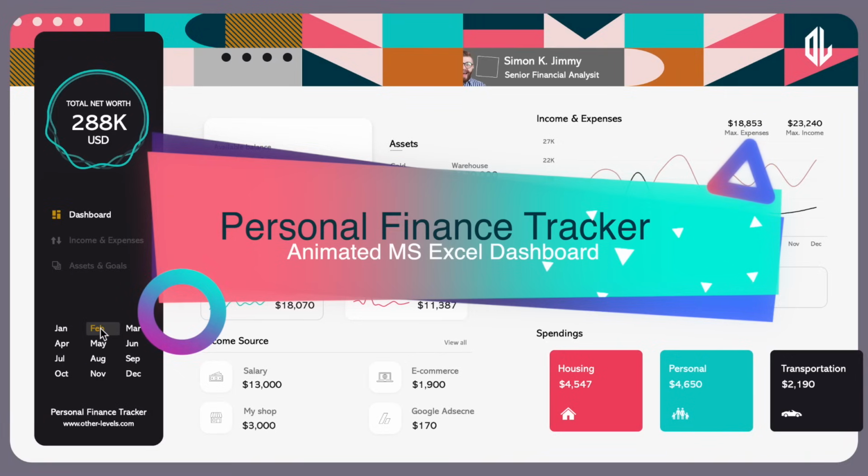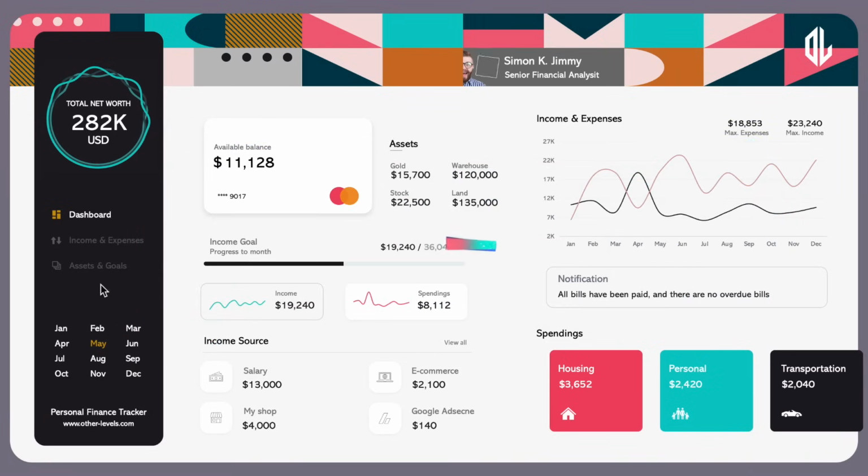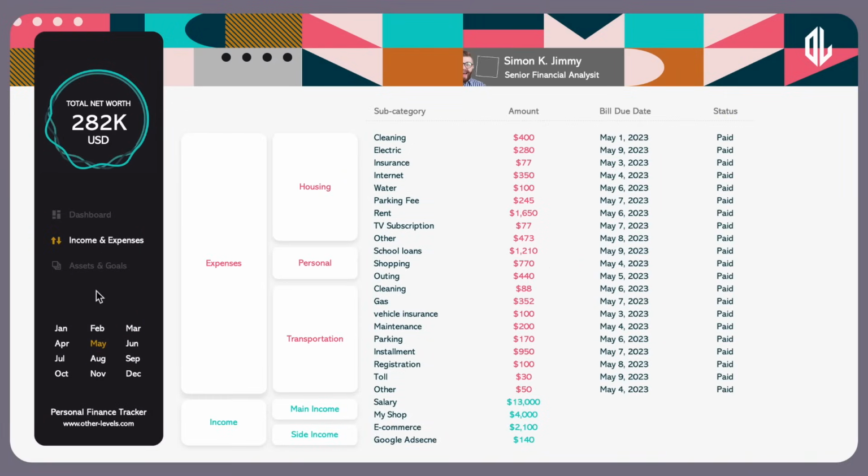Welcome to Other Levels. Today, we're going to learn how you can create this animated personal finance tracker using Microsoft Excel. Use this dashboard to follow your behavior.